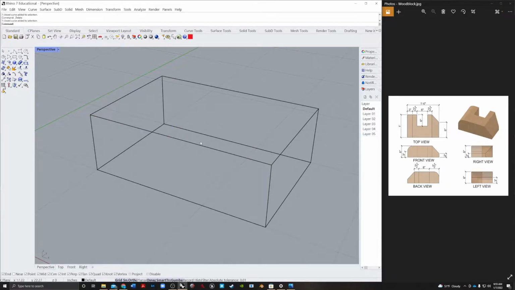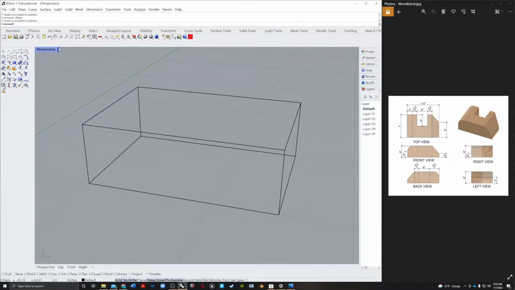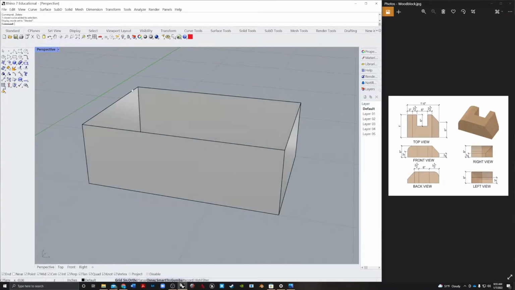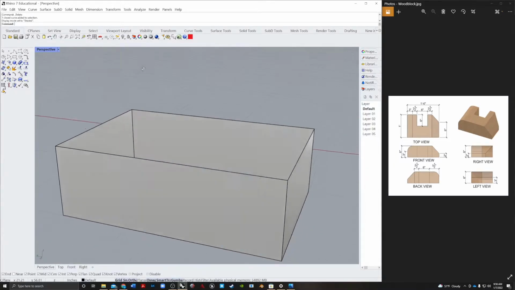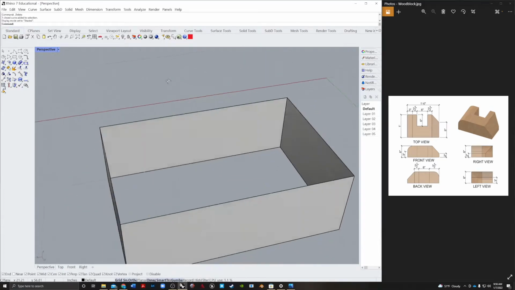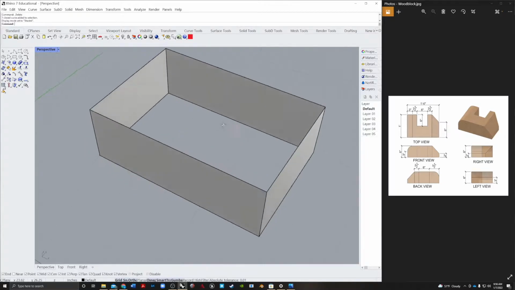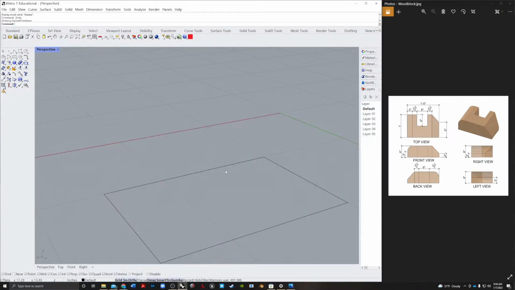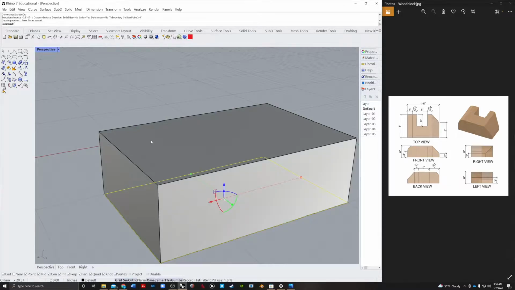Now, my view here is in wireframe, so it's a little harder to see. So I'm going to click on the little down arrow here and go to shaded. And you can see that by default, the extrude command has made it surfaces instead of a solid. So I can either go back and use the extrude command and make sure solid is on and type 6, enter.